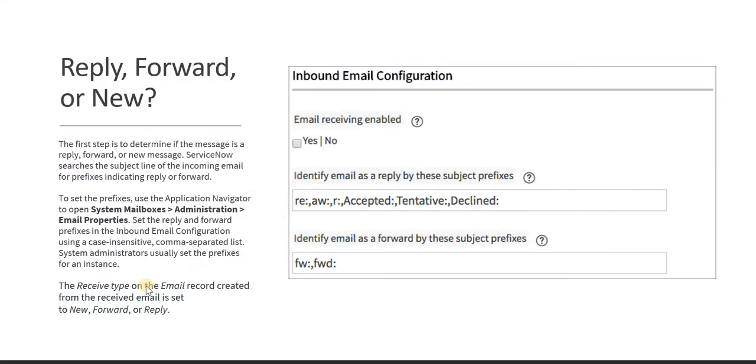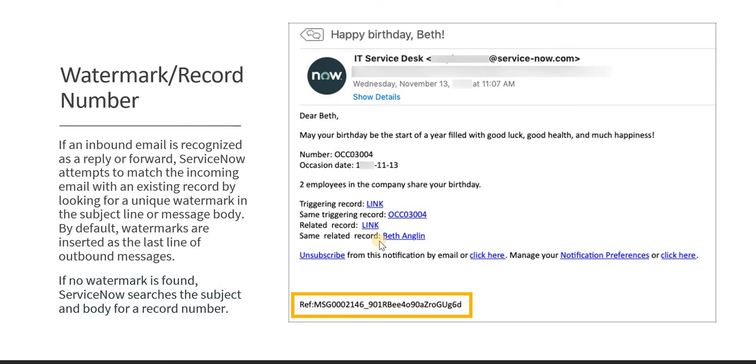And the last thing is when you receive an email, a new record is created in ServiceNow in the sys_email table with the details of that email. And there is one column there called receive type, and it will be categorized as new, forward, or reply according to this categorization. Next is watermark record number.